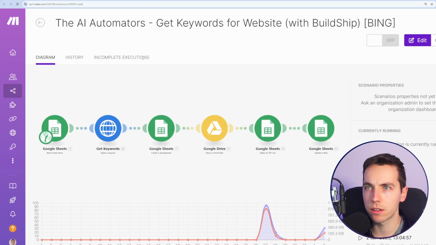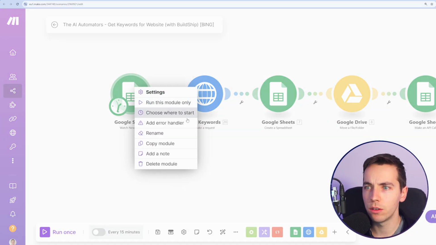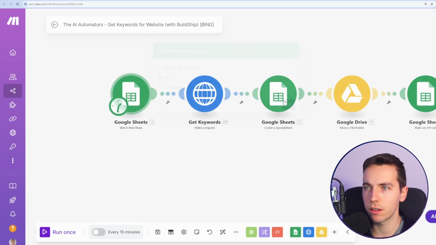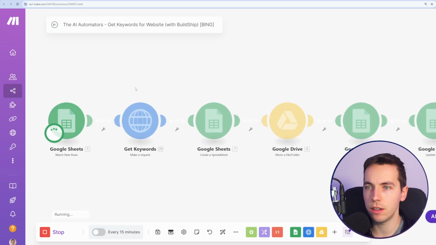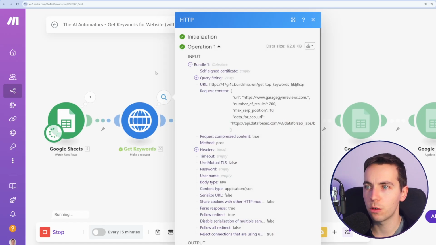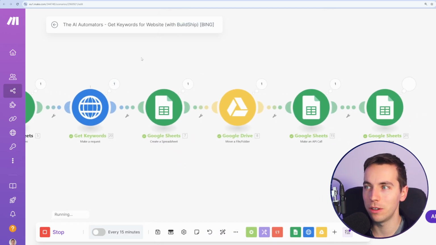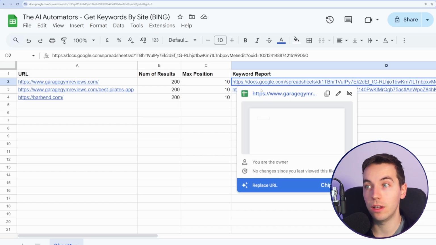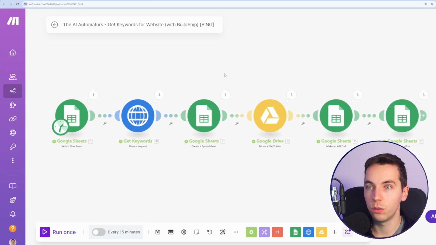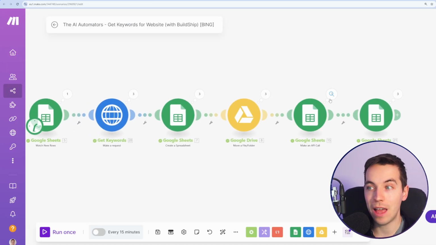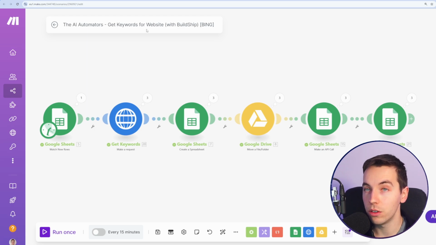Let's reprocess these from the start. I have these URLs. I'm going to go back to Google Sheets. I'll click choose where to start and select all. Then I'm going to process these. I'm going to select run once. And you see how quickly it gets that data from BuildShip. We already have the first keyword report done and the second one and the third one. So that is ridiculously fast to update that many rows in one go using Make.com.